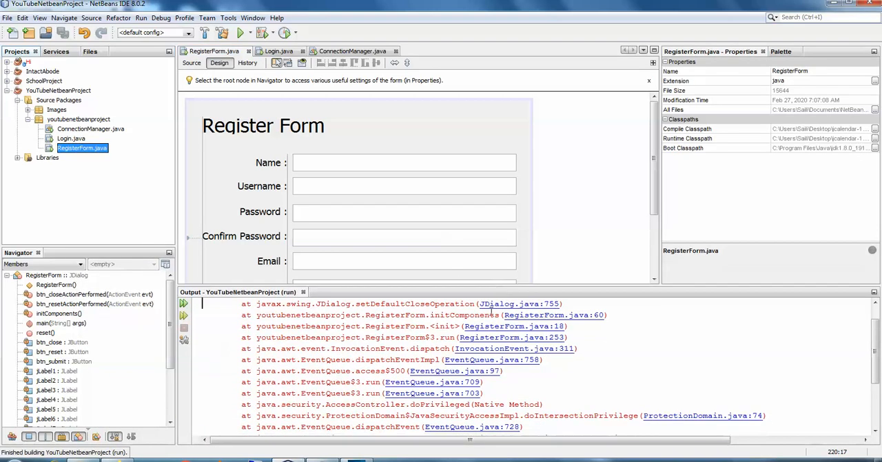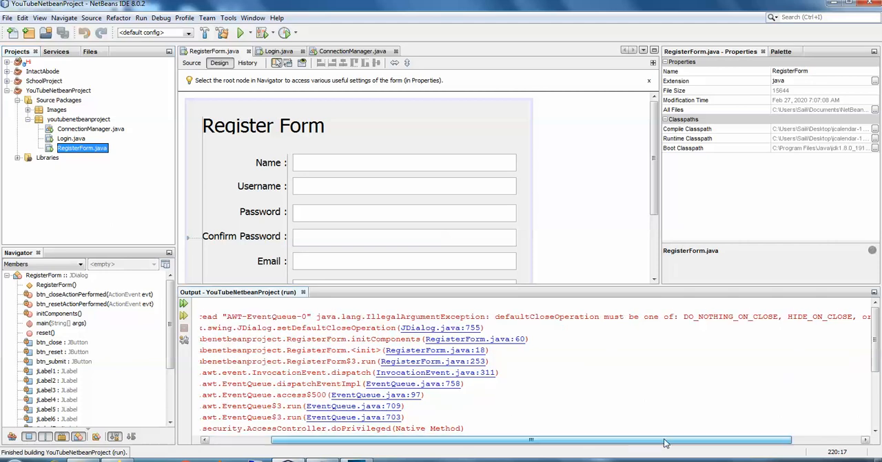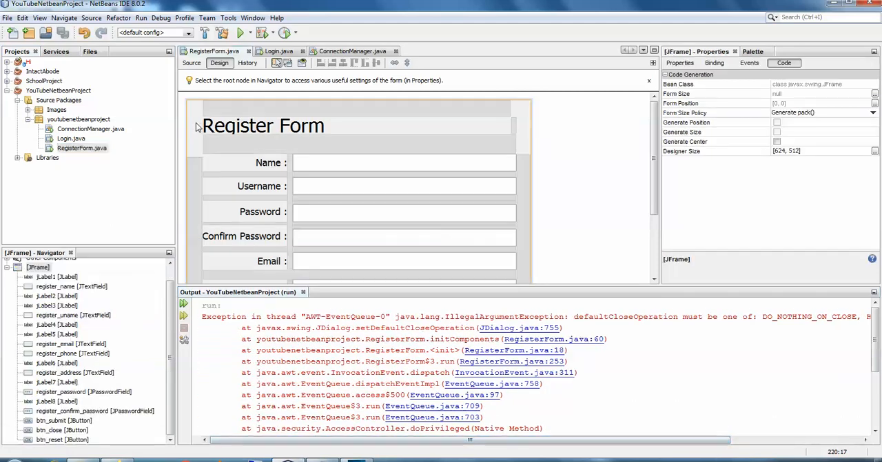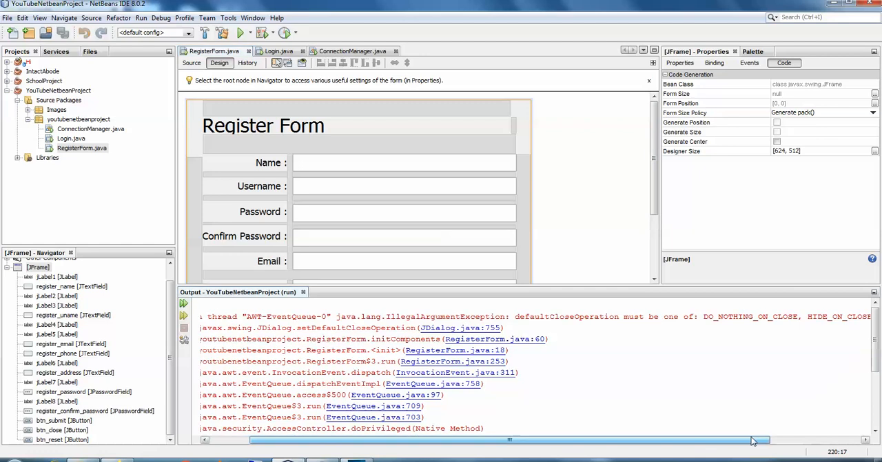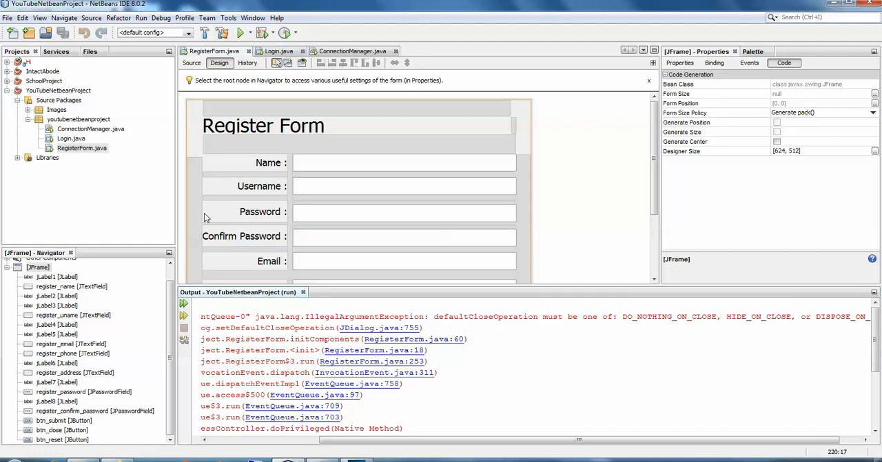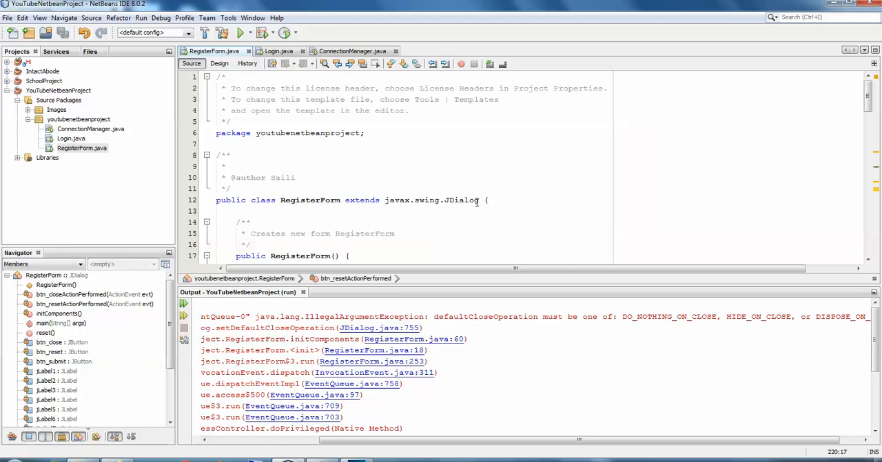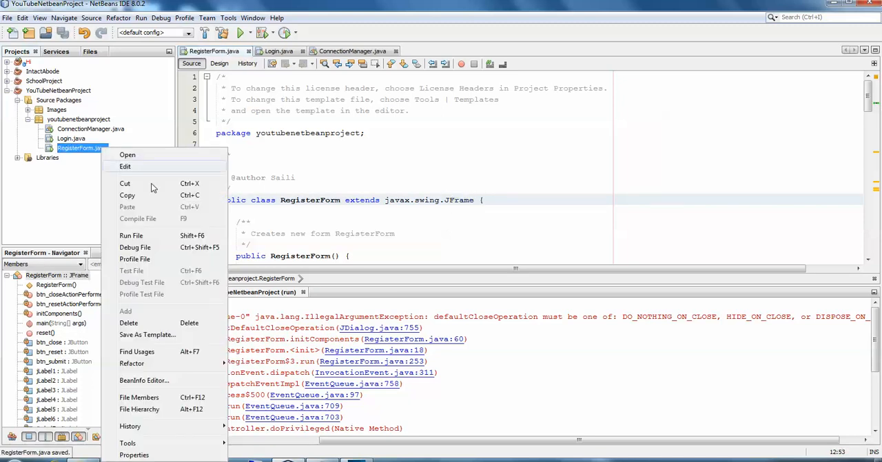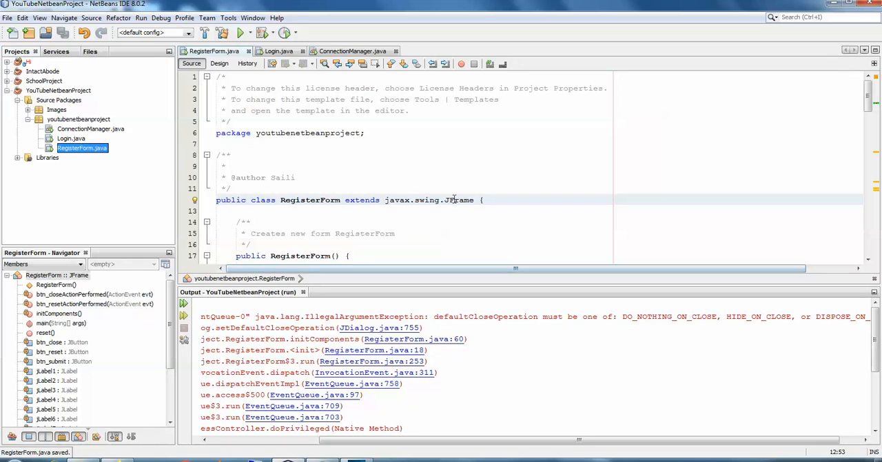Something is wrong. Do nothing on close. Okay, one second. I have converted this registration form from JFrame to JDialog, so I'll make it JFrame as of now. There is no problem now. The issue was that I had changed the JFrame to JDialog, but it's okay, we can keep it as JFrame. As a best practice, when you have pop-up windows it's better to use JDialogs, but in my case it's fine. I'll save this and run it.